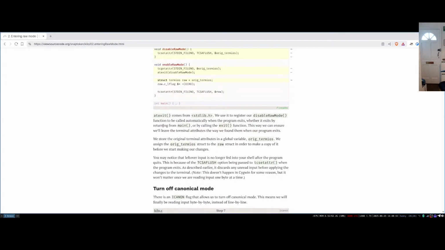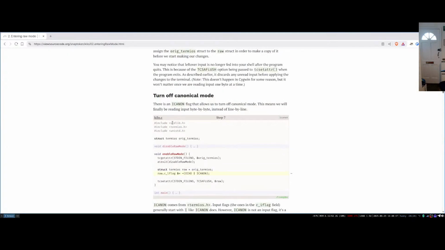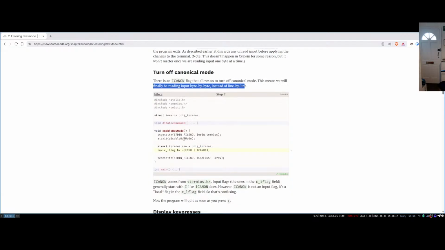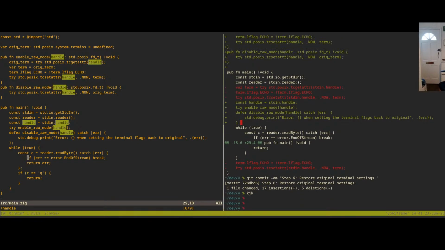Step 7. Oh yeah, exactly. So there is ICANON and the flag, which we looked into. We'll only be reading input byte by byte instead of line by line. So the only difference is that the flag is equal and ICANON. And disable raw mode stays the same because we don't care. Okay, the only thing we need to do, we need echo and canonical.